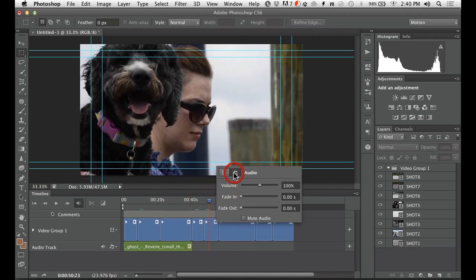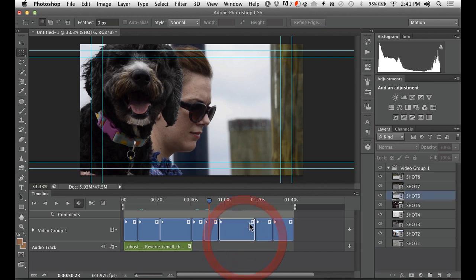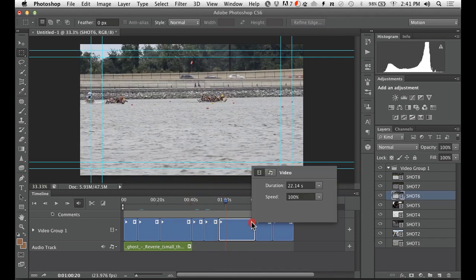Bunch of conversation. Let's mute it. And do you guys see how pretty easy that is? You just go through and you can adjust it. By the way, you might have noticed you could change the speed of the shot. So if you need to, you can speed it up or slow it down.